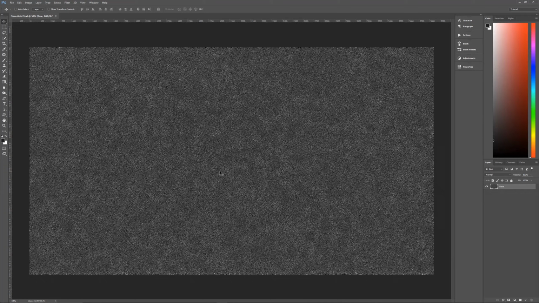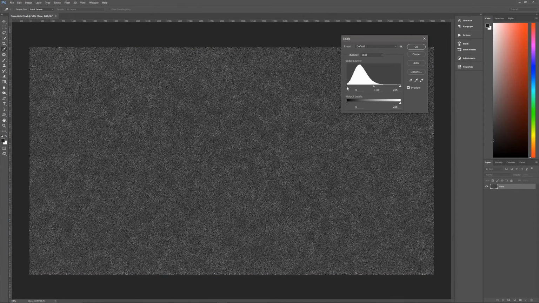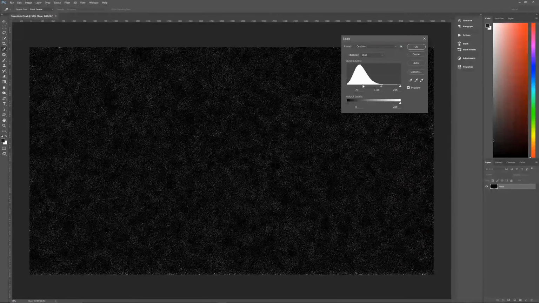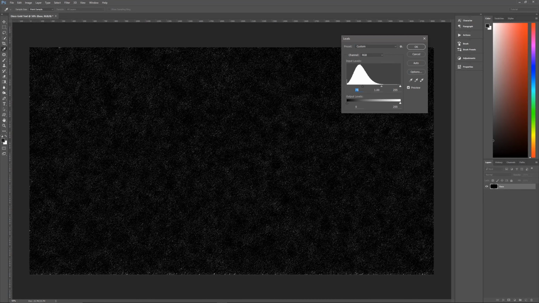And now that our background is finished, we're ready to make a few more changes to it because this is a little bit too bright for our text to sit on. So what we're going to do is bring up our levels, which is Control-L on the keyboard, and we're going to drag the leftmost slider over here all the way down till it says 75 right here. Or you can just double click there and type in 75.